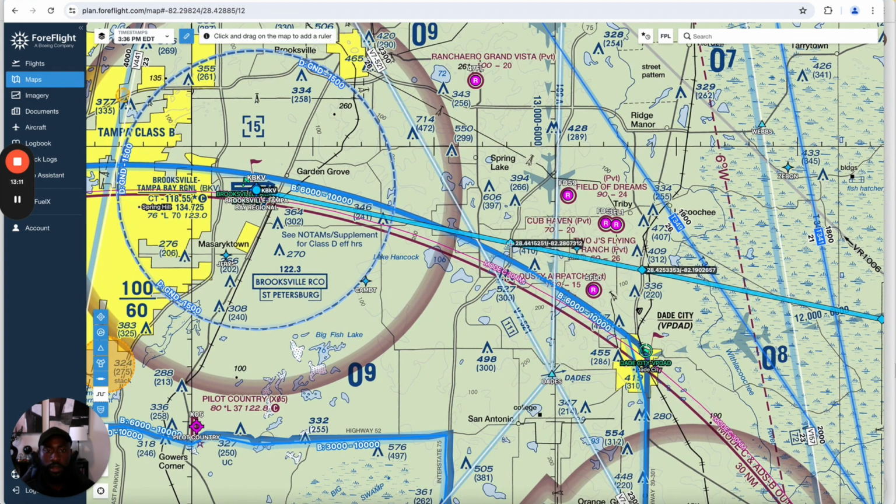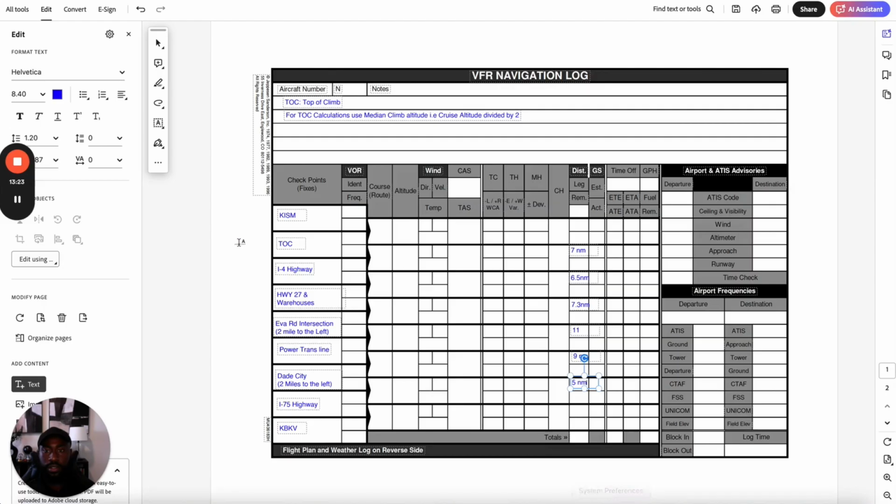So I have this all the way down here. It's about 9.5 miles. So I come out here and put 9.5 miles. So what I'm going to do is add everything up here and put the total here. So that is going to give me a very good idea of the total distance for my trip.